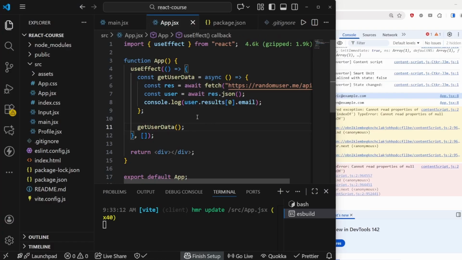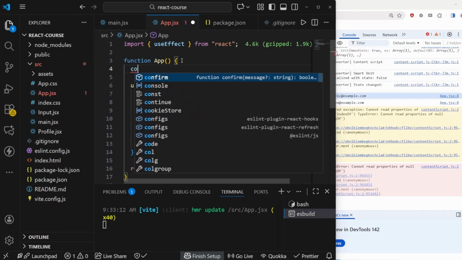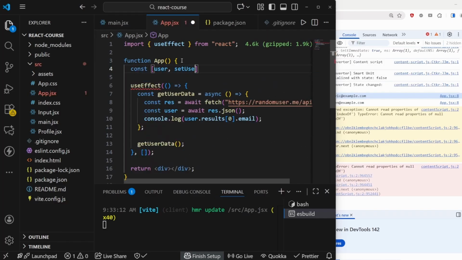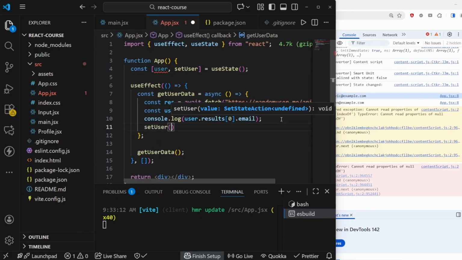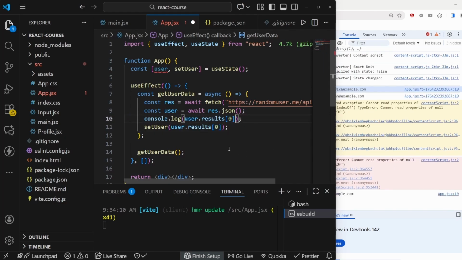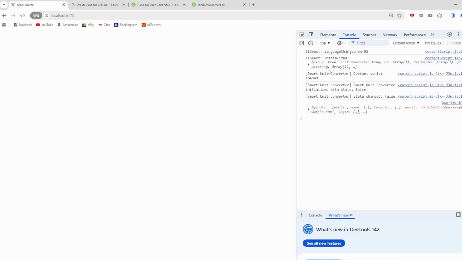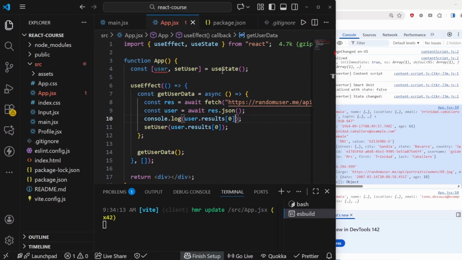And now, of course, I could say that I want to store this user in a user state, for example. So I could say const [user, setUser] is equal to useState. In the beginning, this is just going to be empty. And now, for example, we can say that instead of console.logging this, we're just going to set the user to whatever we have inside of user.results[0], like so. And now let's just console.log this one again. So we're just storing this object at the moment within our state right here. So this state will now contain this object.